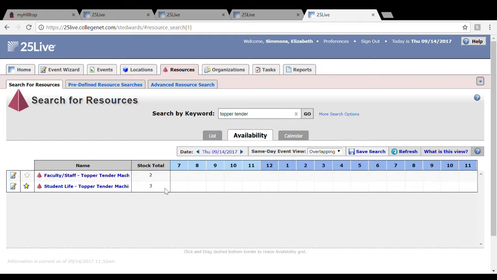None are reserved. We only have 3. If it says 2, then 1 is out. And here again, since it's showing 3, that means no one has it. You can reserve it for any time today. Another resource you can search for would be the PA system.